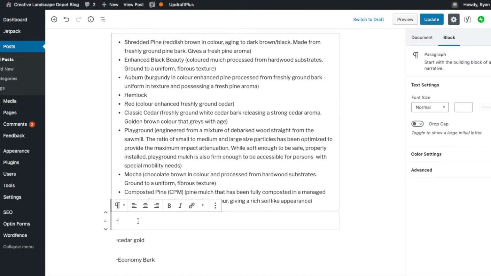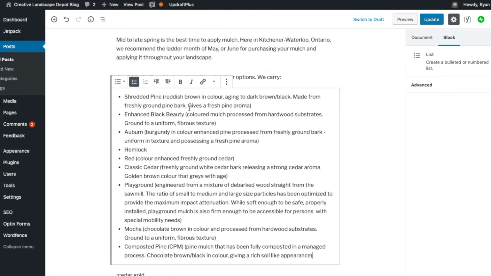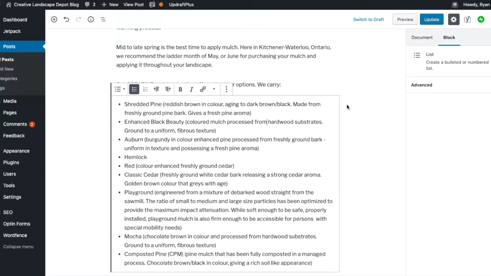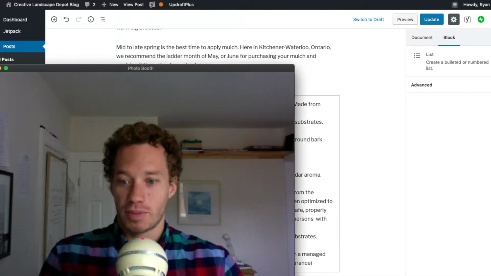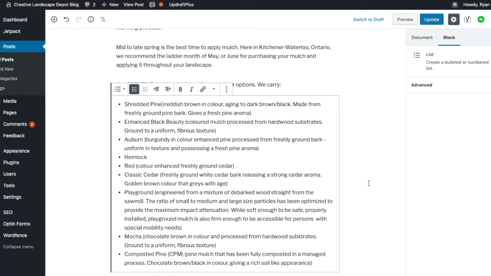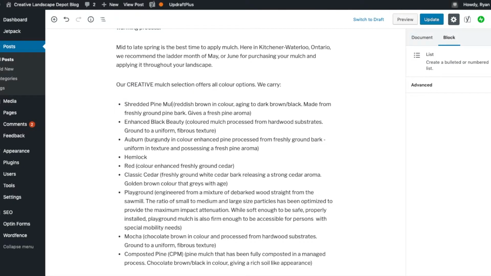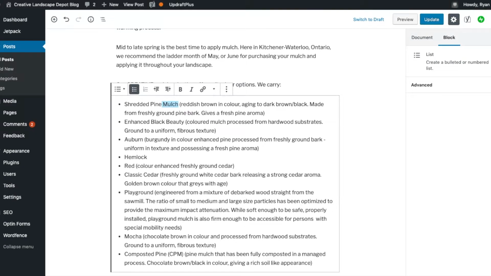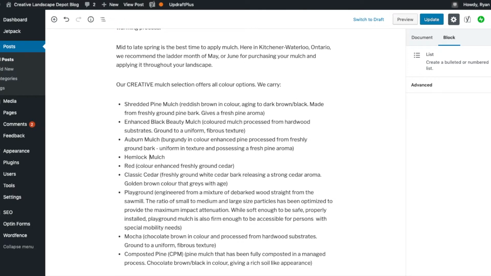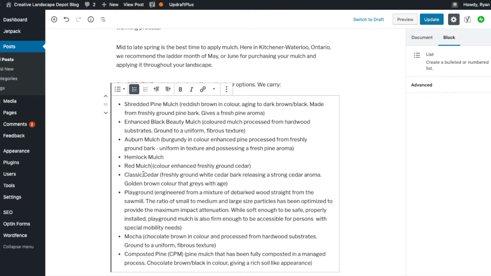So now we've got all of these bullet points. They're no longer paragraphs, but it's actually a list, which is how you want it. And you want to make sure that the word mulch is in the list, because shredded pine is the type of mulch, but we want to get that word in there, right, for search engine optimization. So shredded pine mulch, and we're going to copy that, and we're actually going to put it enhanced black beauty mulch, auburn mulch, hemlock mulch. How many spaces? Just one. Red mulch, classic cedar mulch. You're going to get real sick of me saying the word mulch, mocha mulch, all that mulch.